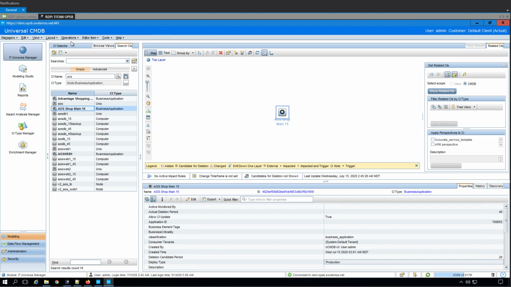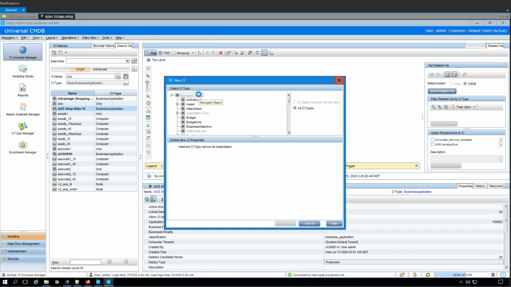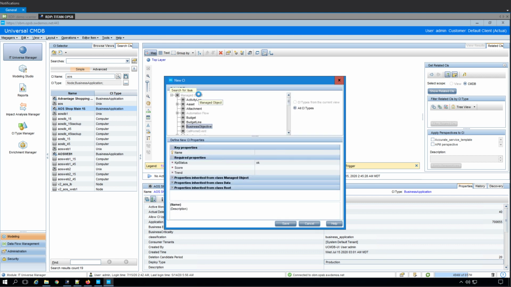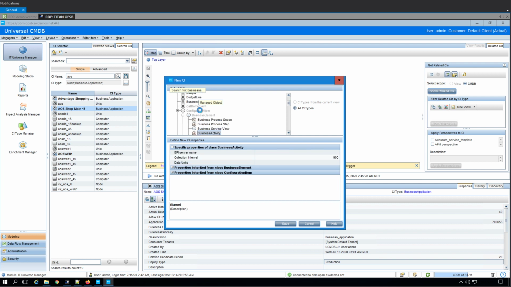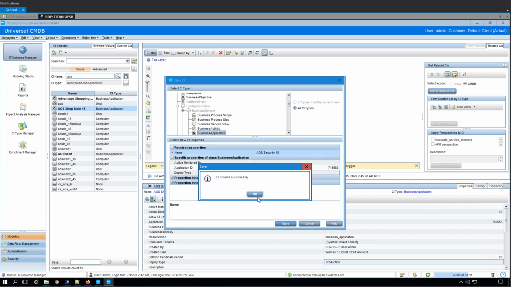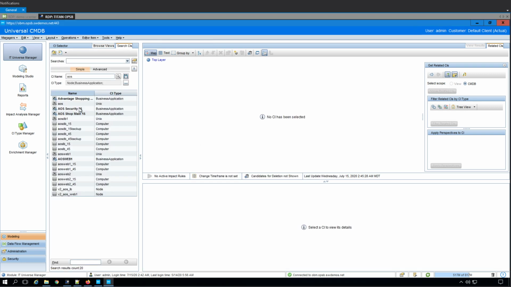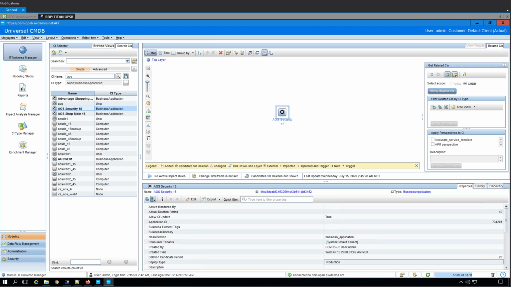Okay, so we need to create another one actually. So we'll create a new CI, business application. And there it is. And we're going to say AOS security, and we're going to say 15. Okay. So now we have ourselves two applications. There we have it.